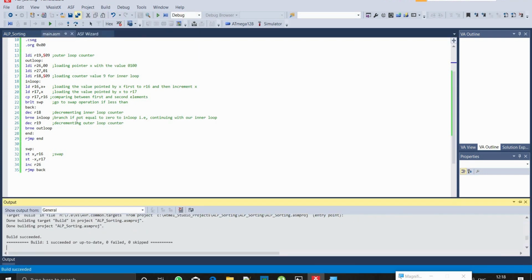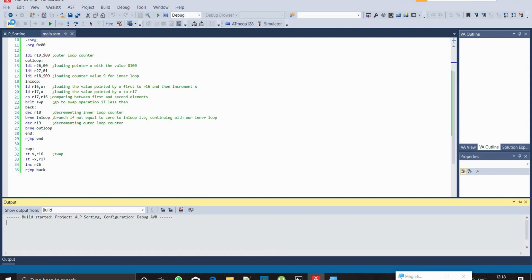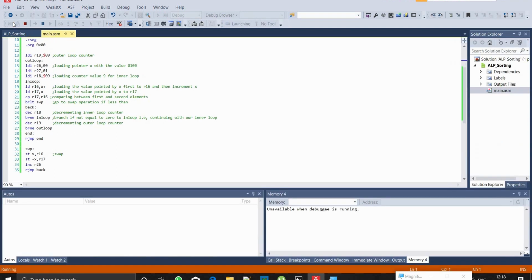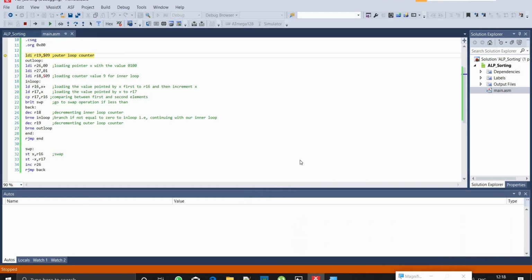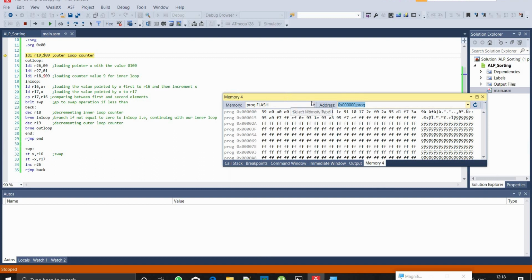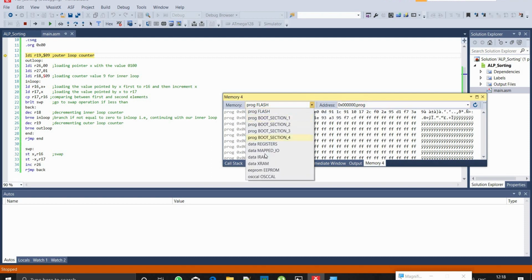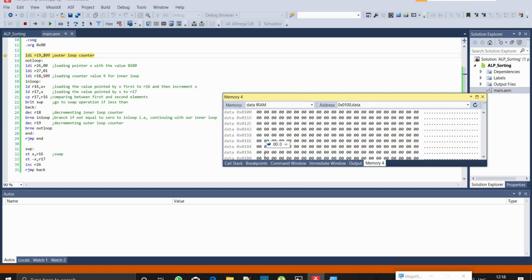Let's select simulator as our debugging mode and build once more. Okay, go to debugging mode. Now here we have our memory locations that we are using for simulation. This is the program flash, which is our program memory, so we don't have to do any manipulation there. It will mess up the program. So we need to go to the IRAM, which is the internal RAM position. This is where we will be typing in the values.